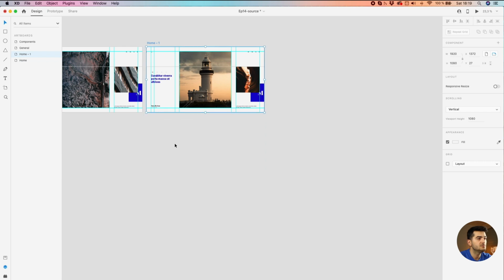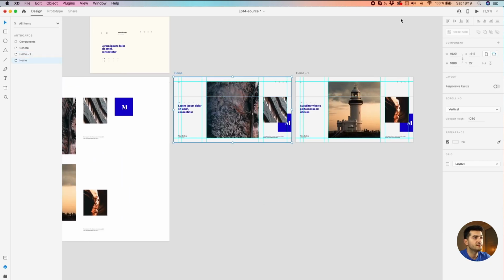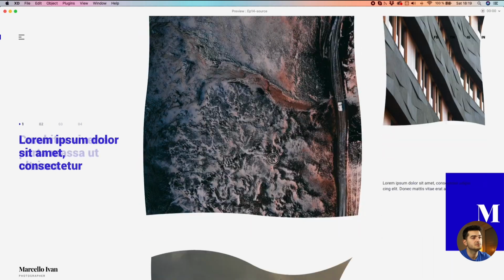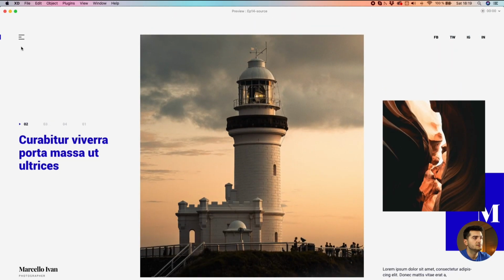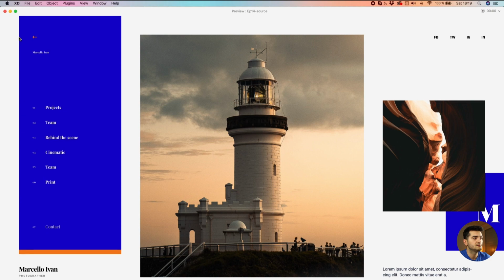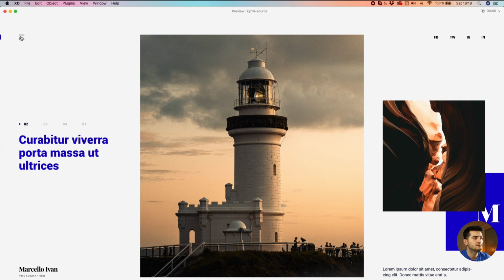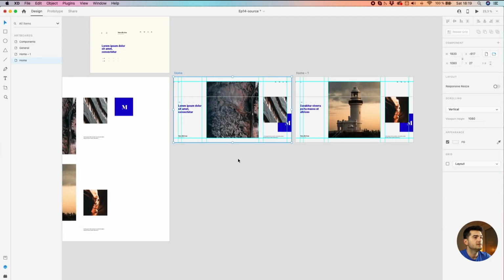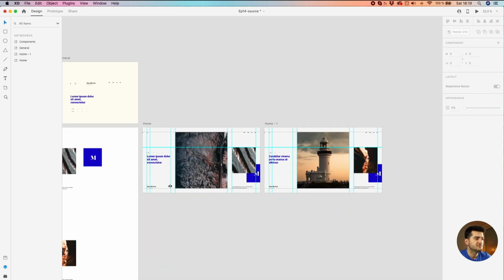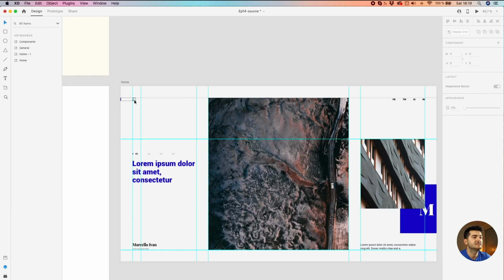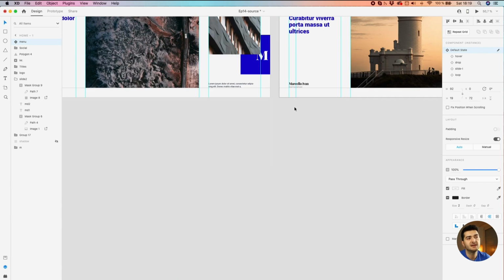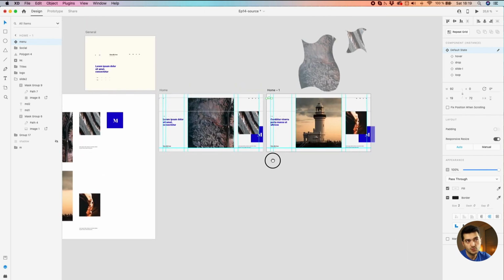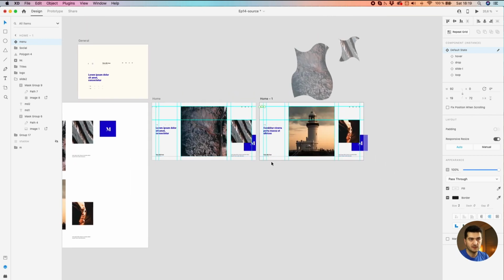So let's take one final look. Oops, sorry. And since the menu is a component, it will work on any pages that you additionally add or create.